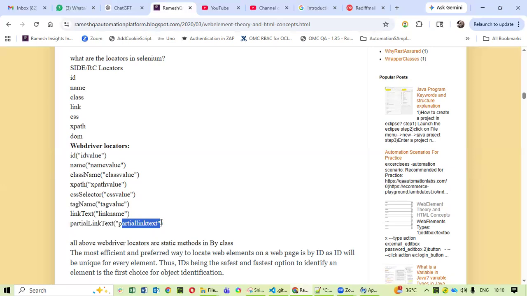Link text means you can identify an element with the link name. Partial link text means you don't need to give the complete link name. You can give just a partial link. So those are the WebDriver locators.